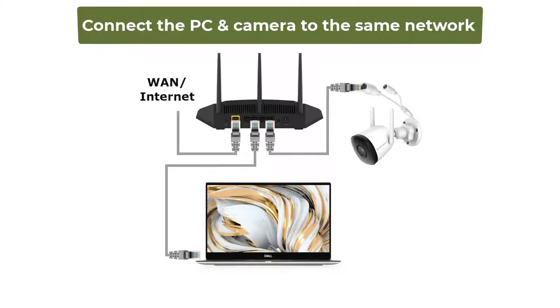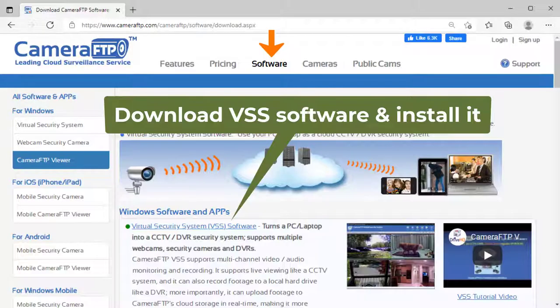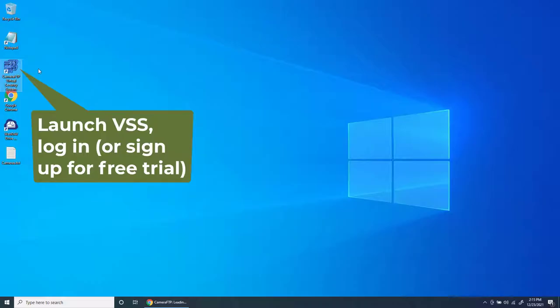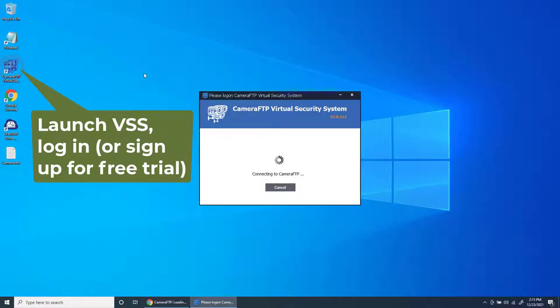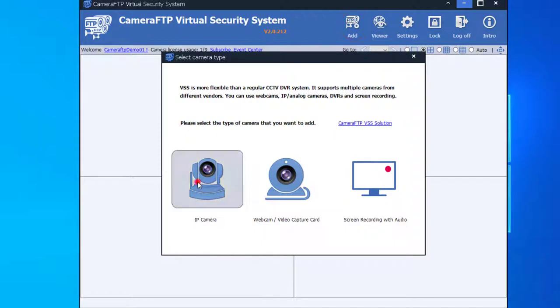First, please make sure the PC and the camera are connected to the same network, but don't turn on the camera yet. Then download CameraFTP VSS software and install it. Launch VSS and then log in or sign up for a free trial. Click Add, then click IP Camera.